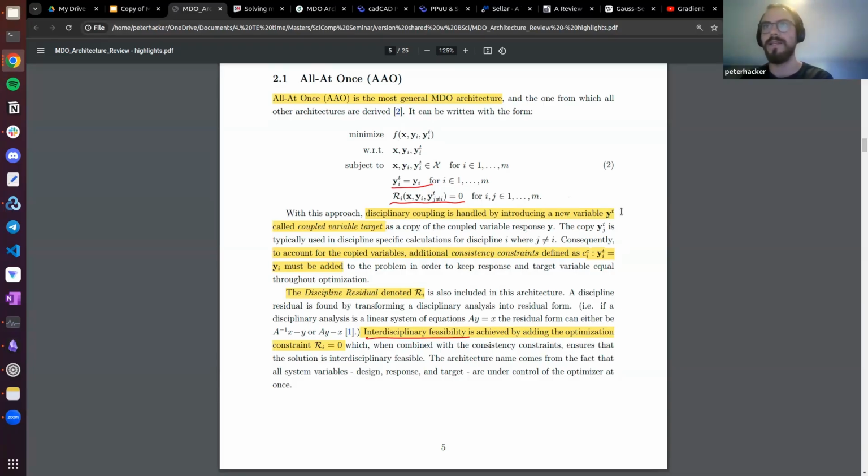It's this YT. So these are coupled variable targets, basically copies of a coupled response variable. The copy is used in a discipline other than where it was generated as a response. So creating the copies is one change, and another change is that because we have the copies of the coupled variables, we need to add these consistency constraints.